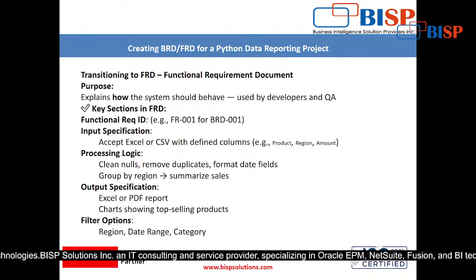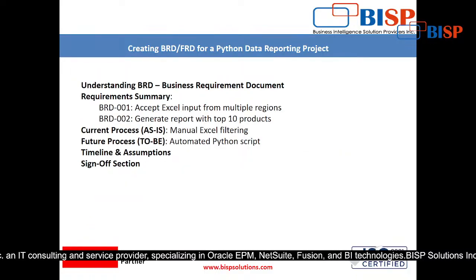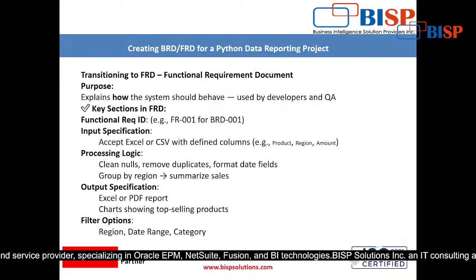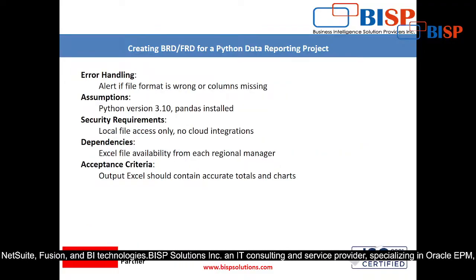For example, FR001 is like the input specification. For BRD1, what is BRD1? Accept Excel input from multiple regions. So for this, what we need to do is the input specification. What will be the input specification? Accept Excel or CSV. Then the processing logic, what will be the logic? Then the output specification, the filter options, error handling, assumptions, security requirements, dependencies, and the acceptance criteria. All these things will be captured in that FRD.